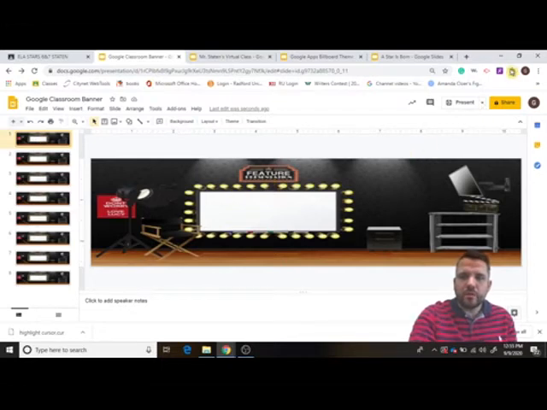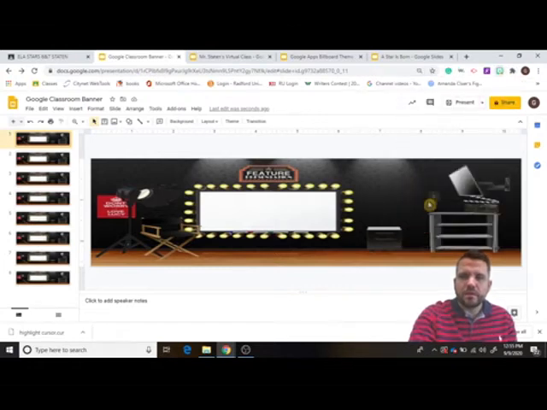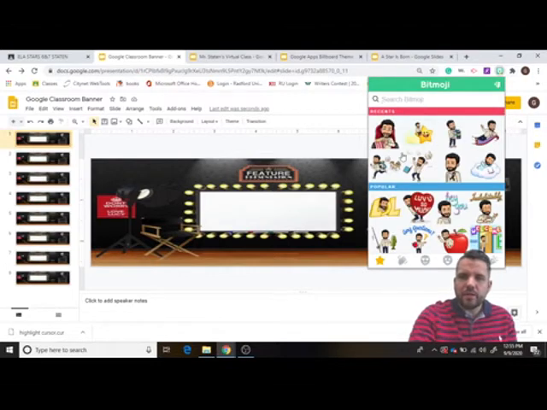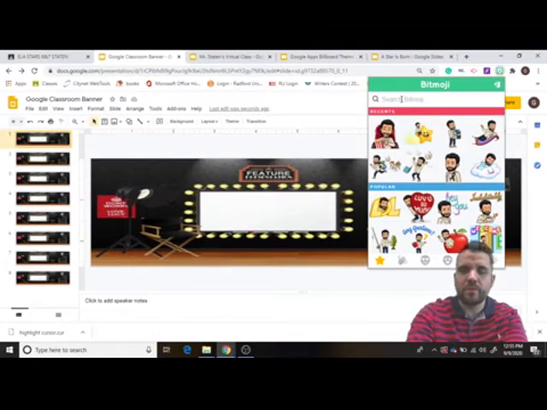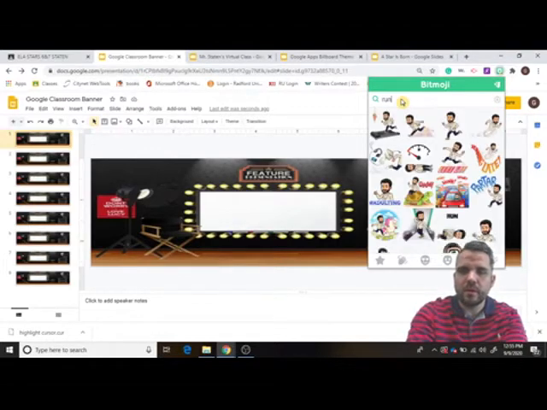And then you want to go to your Bitmoji app. Mine's hidden behind this puzzle piece, so I have to find my Bitmoji application here. You're going to want to use something that's running in. So you right click, copy image. If you're looking for a specific pose, you can just type something in, and it'll give you different kinds of poses that you can use.